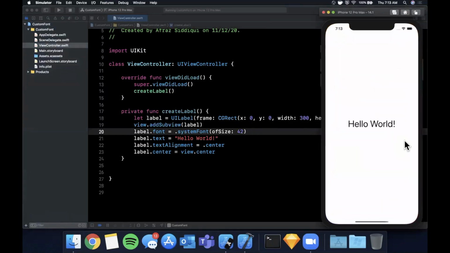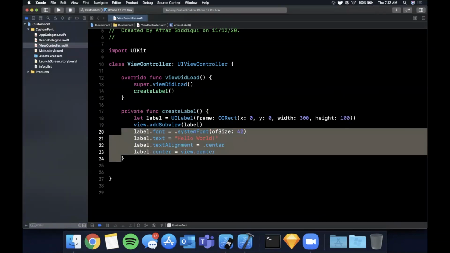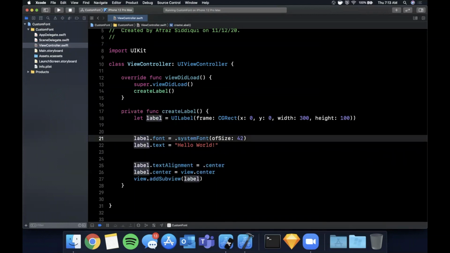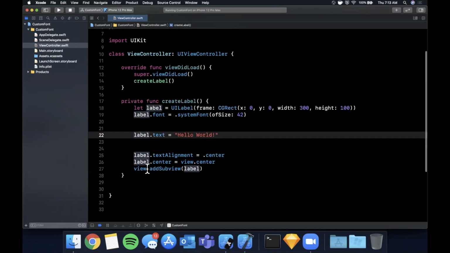Go ahead and build and run, and you'll see it's bigger now. Now let's get to the attributed string part of the video, which is really the interesting stuff. So you'll notice here that we've assigned, let me actually line break this to make it cleaner. You'll notice here that we've assigned the label's text property.